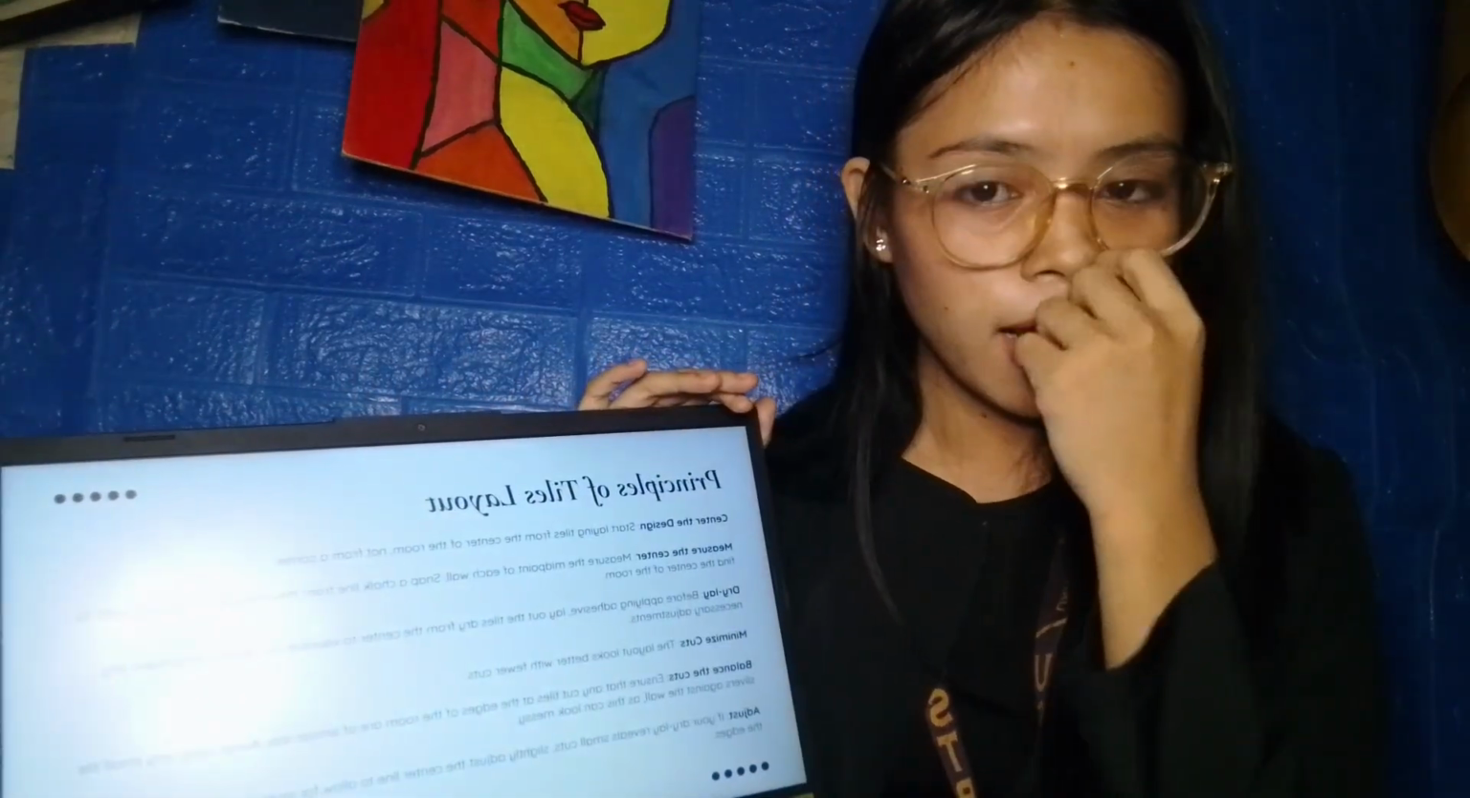The fourth one is minimize cuts. The layout looks better with fewer cuts. So here in tile setting, we need to minimize the cuts in order to have the perfect tiles layout for your tiles on the floors and on the walls as well. And number 5, balance the cuts.